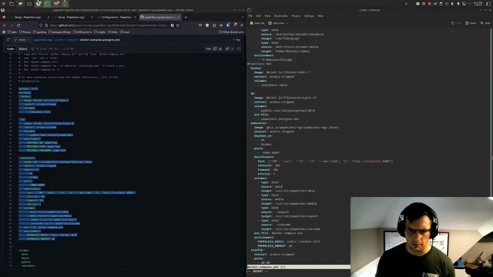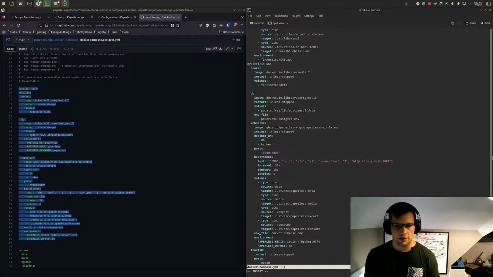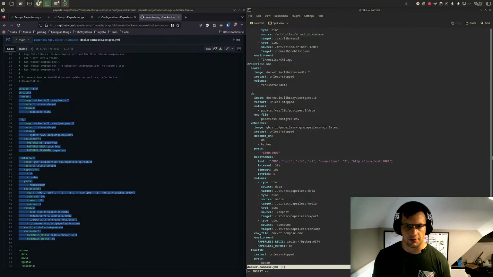So here we have the data volume, which I need to read up on. I'm guessing I can put this in my flash storage. The media volume is probably going to be where it actually stores the PDFs. Then export and consume, which might be the work queues. I'll have to read up on this. For now, I think I'm just going to put it on my butter pool.